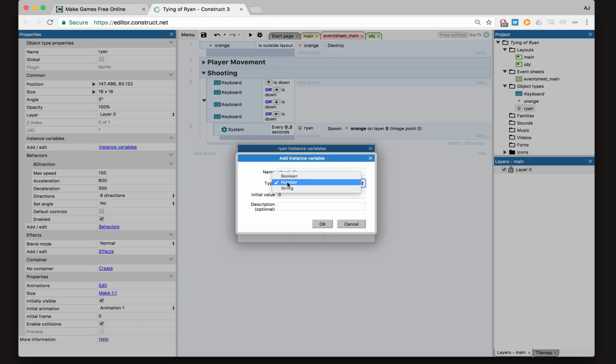We want to leave this type as a number. We'll get to Boolean and string in another video, I assume. An initial value of 0 is good, and you can add a description if you want: the direction of the bullet, of the orange.